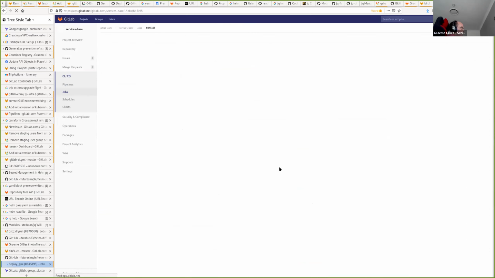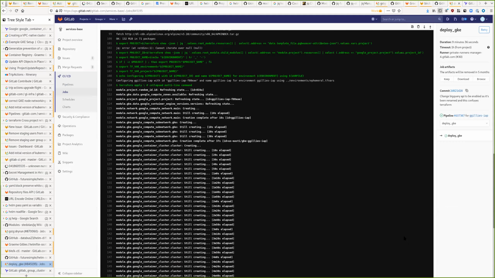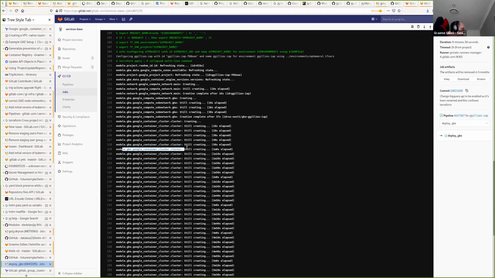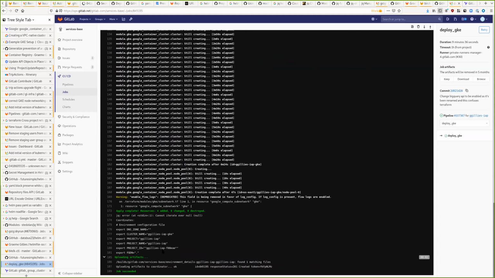So we actually have all our Terraform code in this Git repository. And when we push a branch or run a CI pipeline, this does a Terraform apply. That Terraform apply sets up the networking, creates a subnetwork. This makes the actual GKE container cluster, which takes a long time, like 6 minutes. And then that sets everything up.